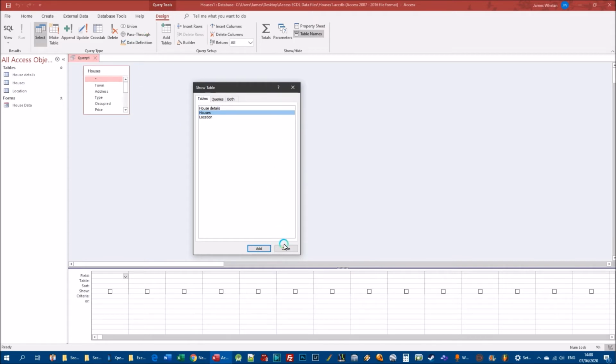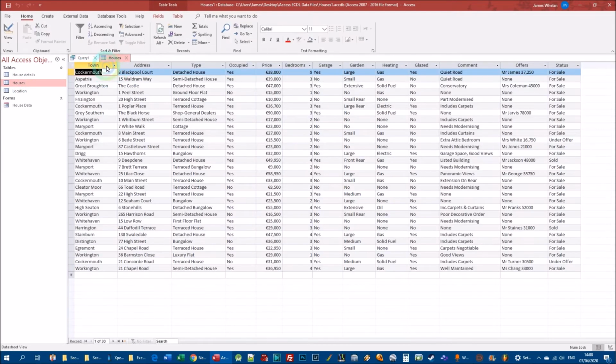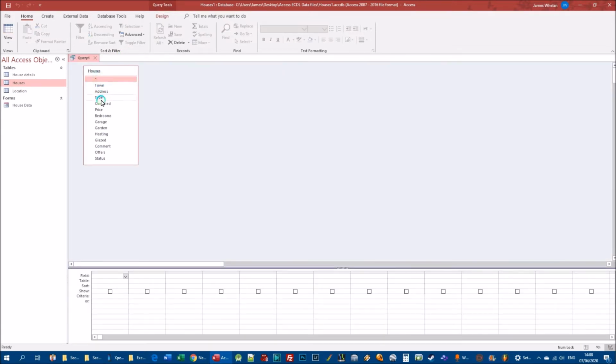I can now close down the Show Table dialog box, and you can see the field list box has now been opened here, which contains a list of all of the fields in the Houses table. I think there's 12 or 13 of them. So if I open up the Houses table, you can see town, address, type, occupied, and so on and so forth. And here they are: town, address, type, occupied, price, and so on.